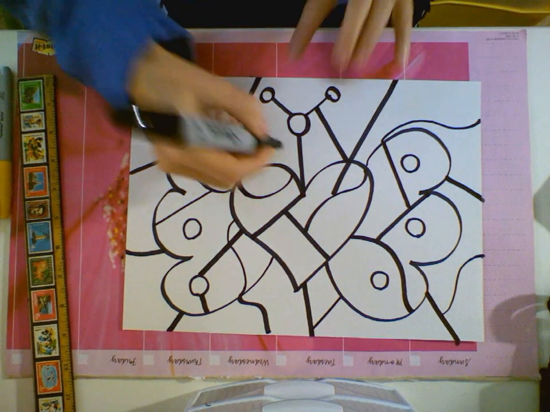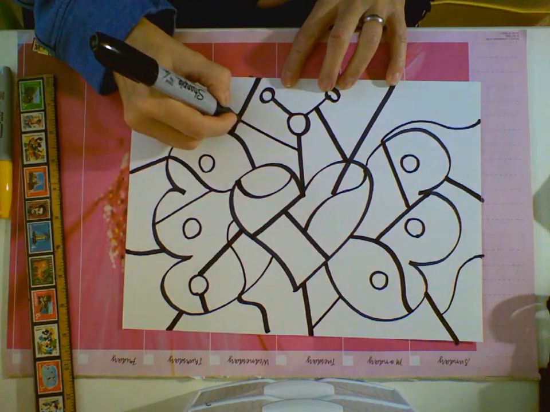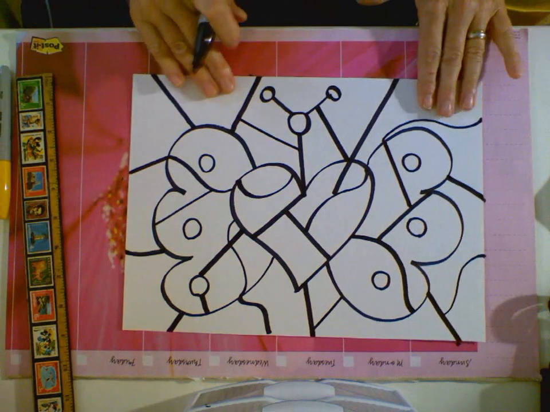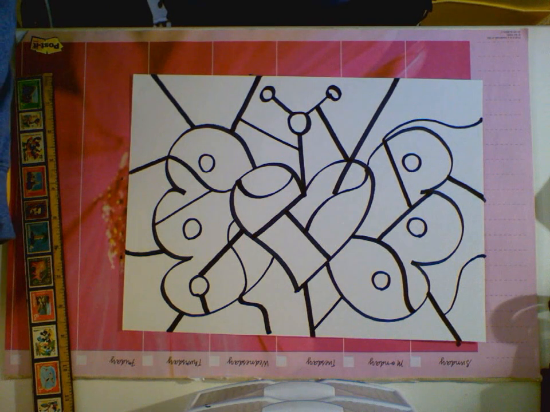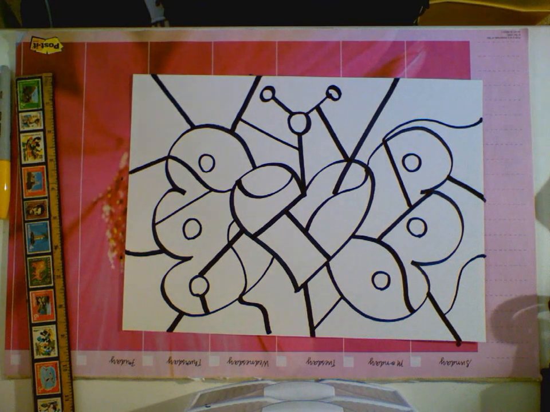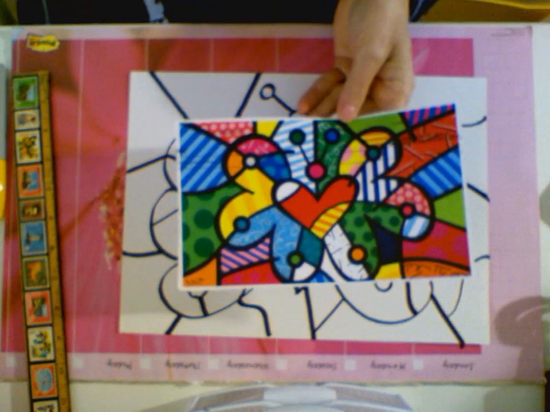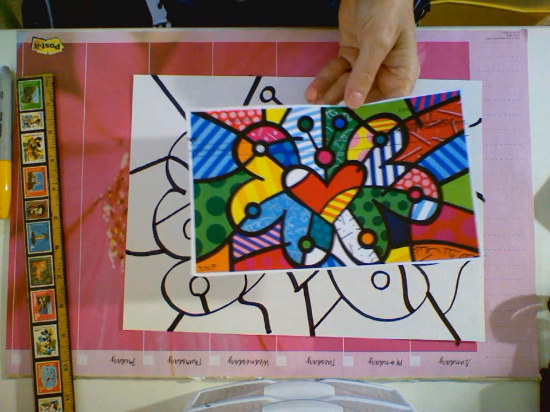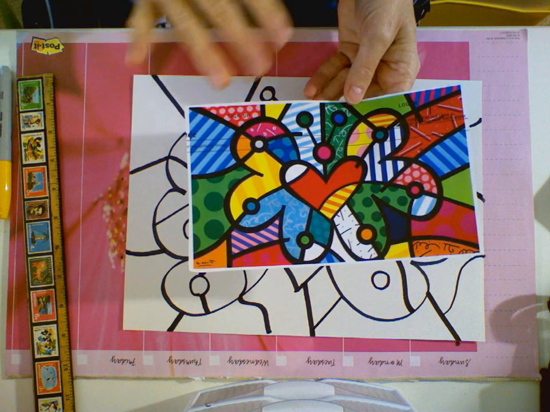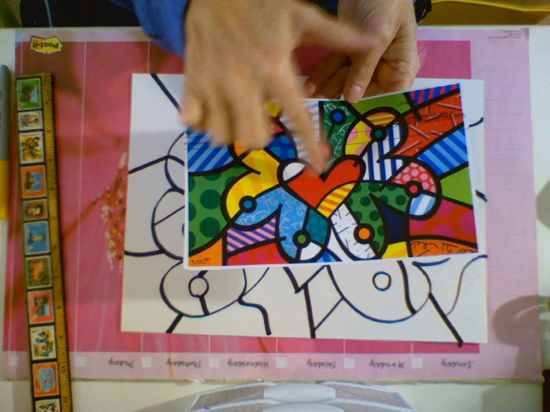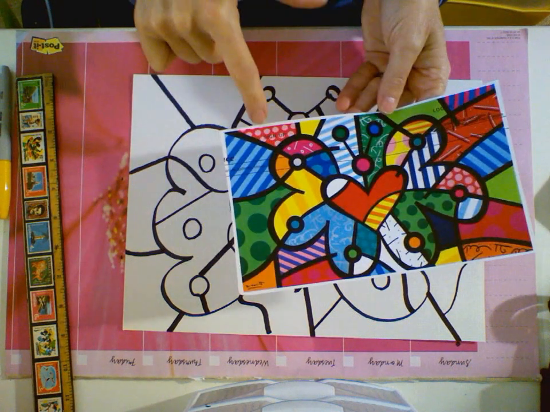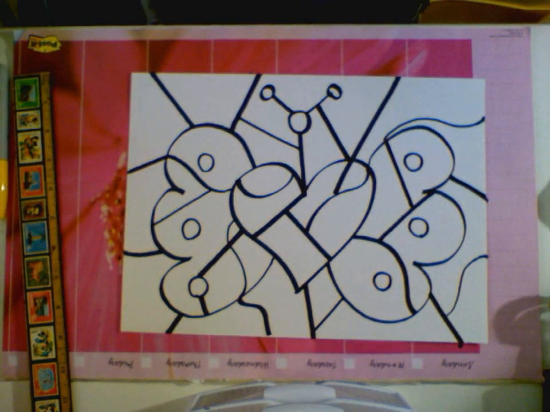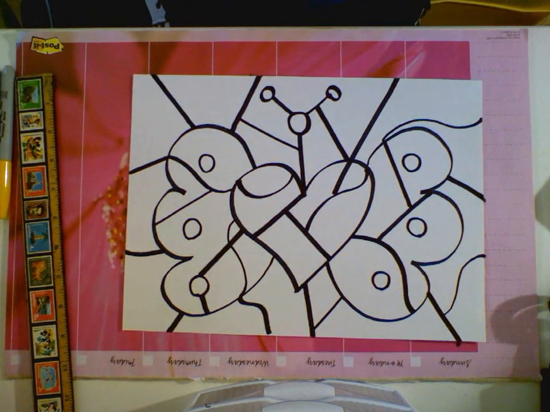So after I have broken down areas into smaller areas, I can then begin to add my color. So as Romero Britto, he seems to not repeat colors. If he does, he changes it by adding a different type of texture. So try to use as many colors as you can.